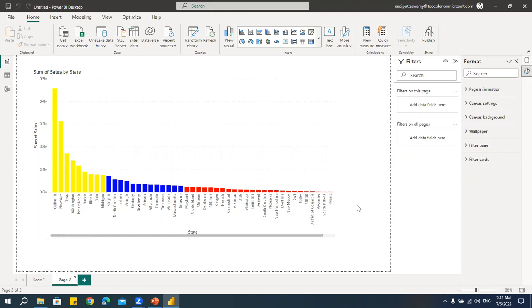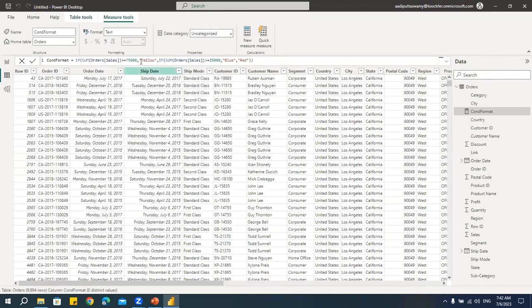It's not that you always have to create this measure. I'm just making you aware of both the ways. Any way you want, you can take. All right, let's go back to this measure. I've given this yellow color, fine, blue, red. So whatever colors we know, we just mention here.